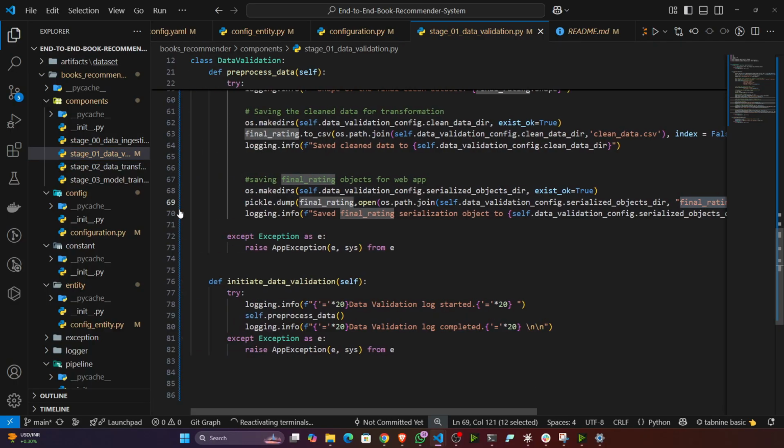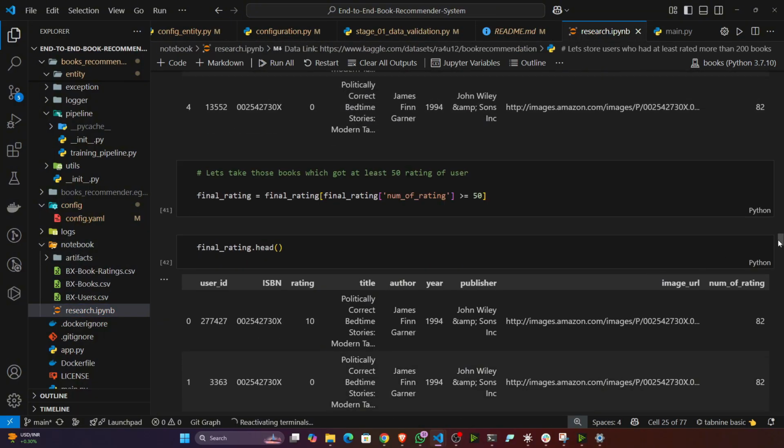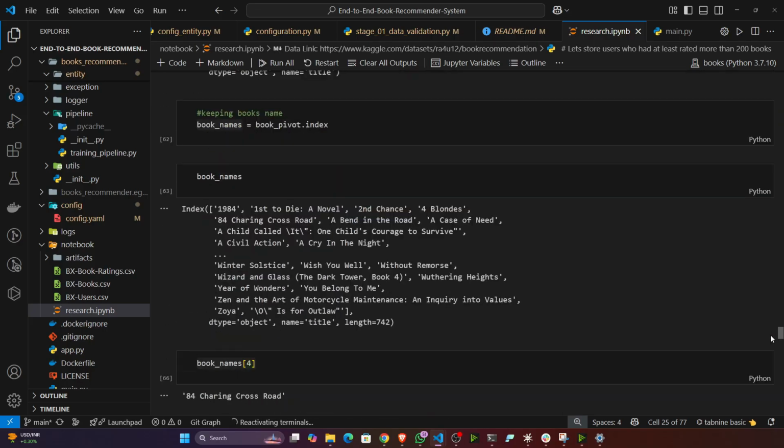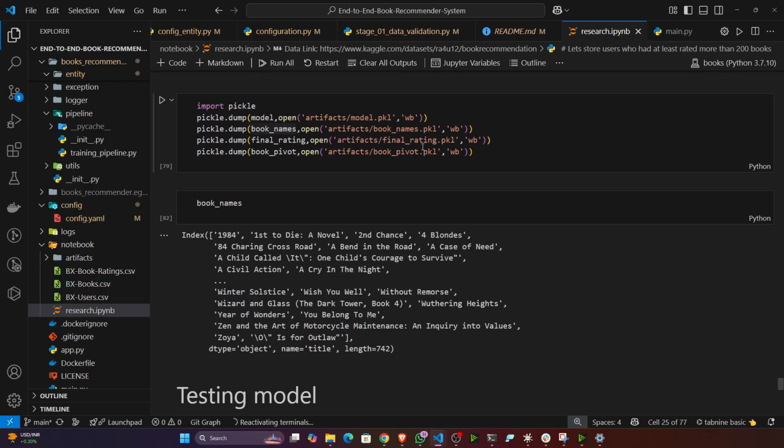Why? Because, remember, in the notebook I also saved the same thing, because of the image URL. Final rating, because of the image URL, I also need to dump it as a pickle file.